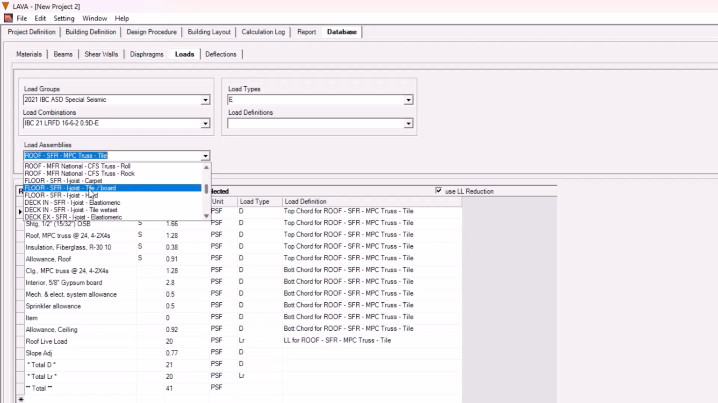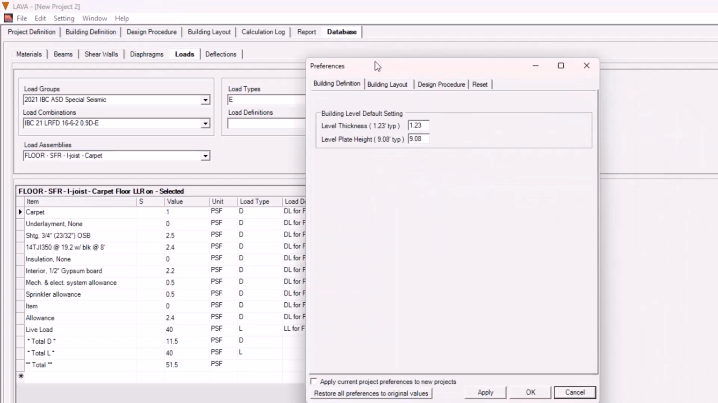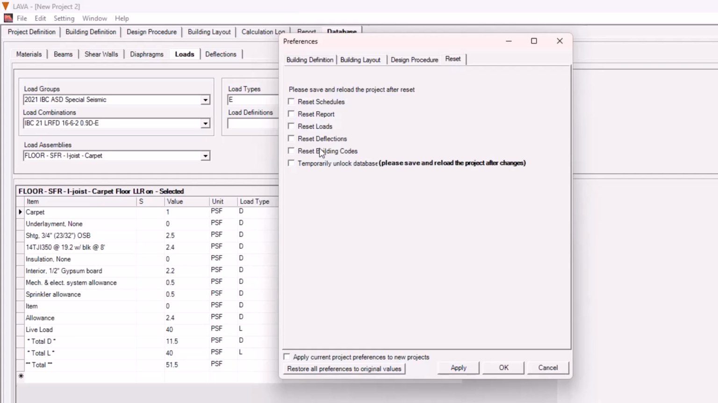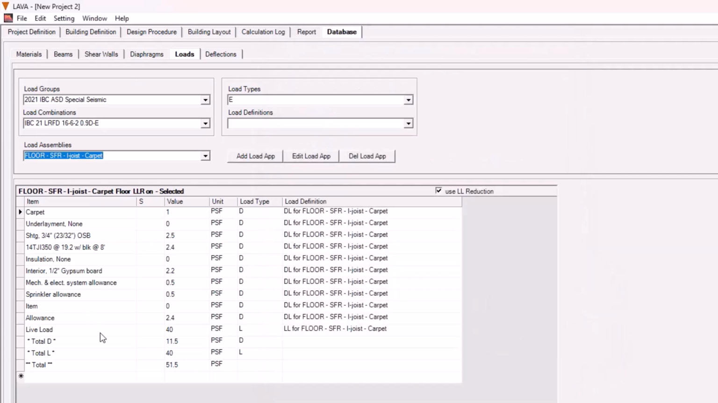So I'm going to go down to the load assembly for the floor, and if I scroll down this list, I should find the single family carpet I-joist, and I'd like to make changes to the name as well as call this truss. First I'm going to go to preferences under settings and unlock this database. So I'm going to reset, click on the temporary unlock databases, say OK, and that will unlock everything. And now I can edit this database.